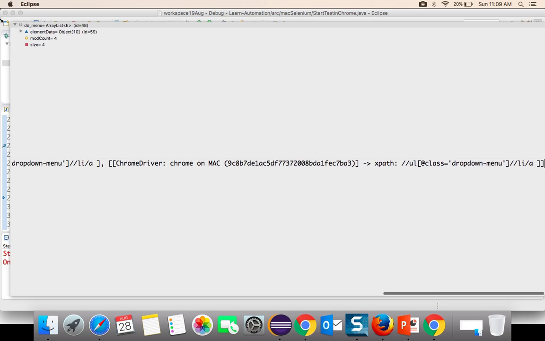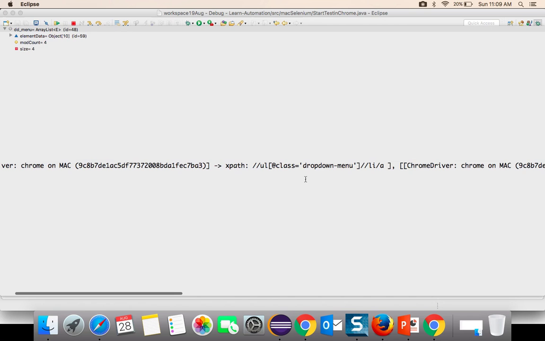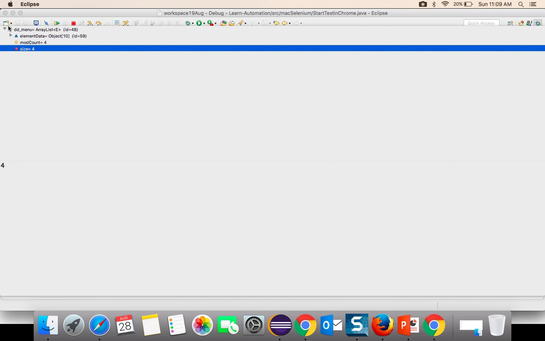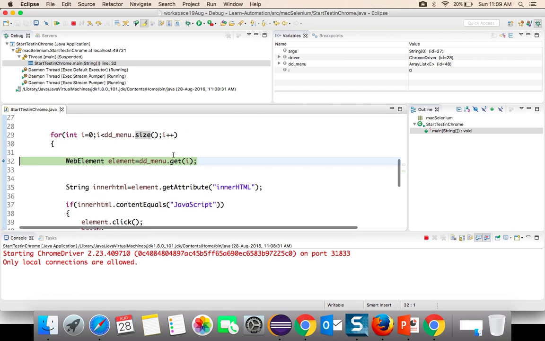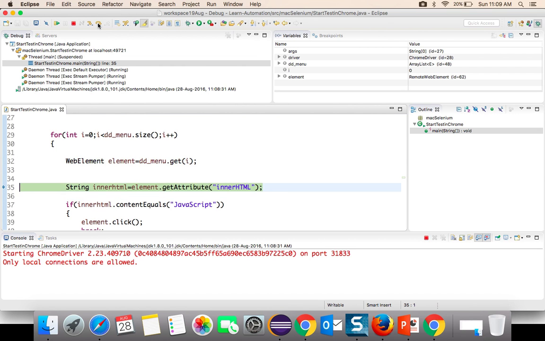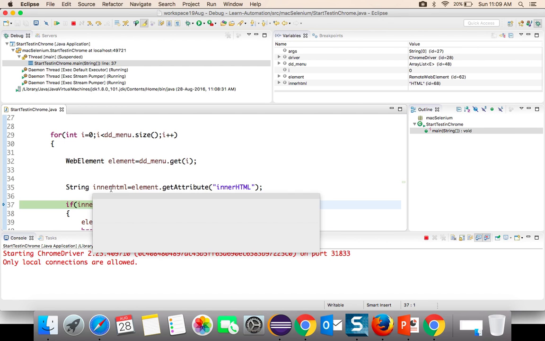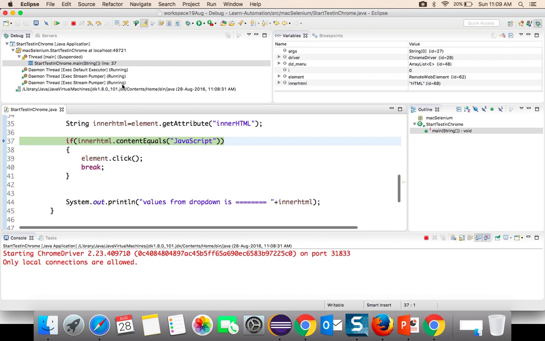Let me show you. You can see every element has a separate property. This is 1, this is 2, 3, 4. The main thing we need to see is the 4 matching nodes here, right? Now let's execute one by one. It will take the first web element, which is nothing but HTML. It will take the inner HTML, and you can see HTML. So it will check if HTML equals JavaScript, definitely not.